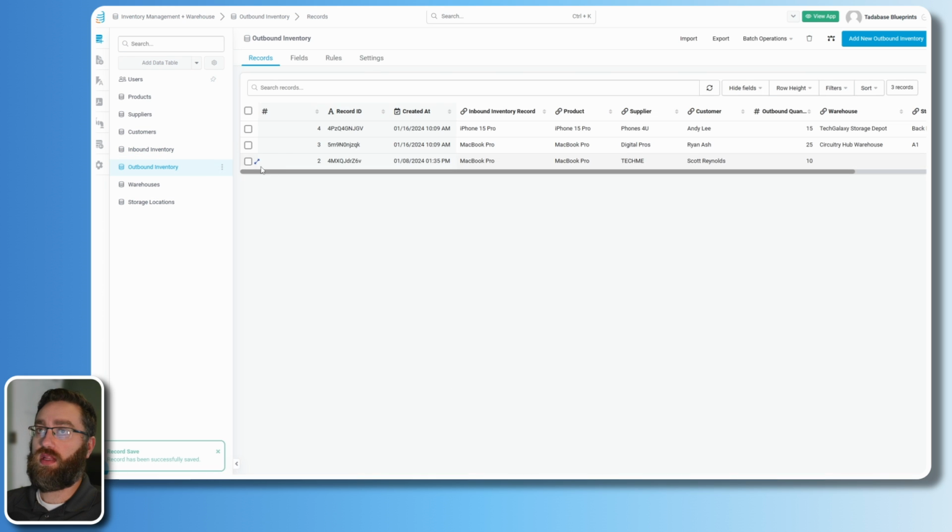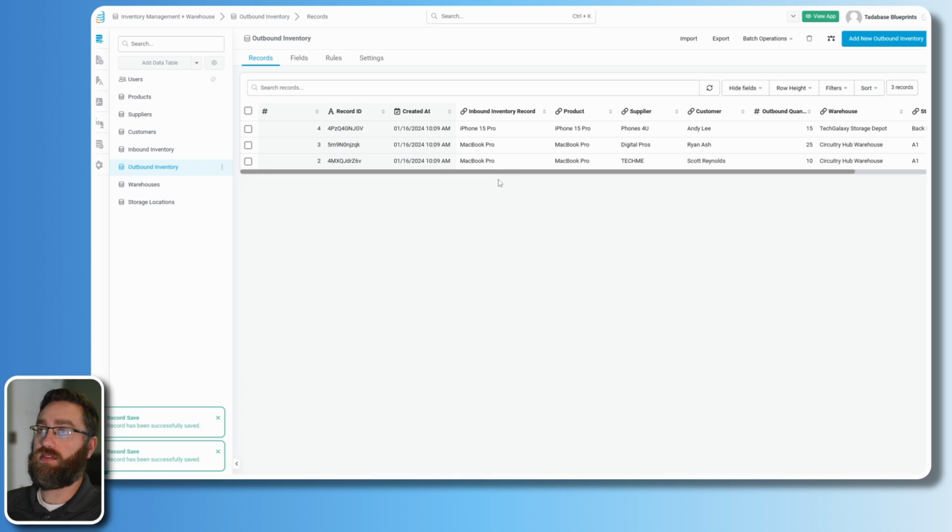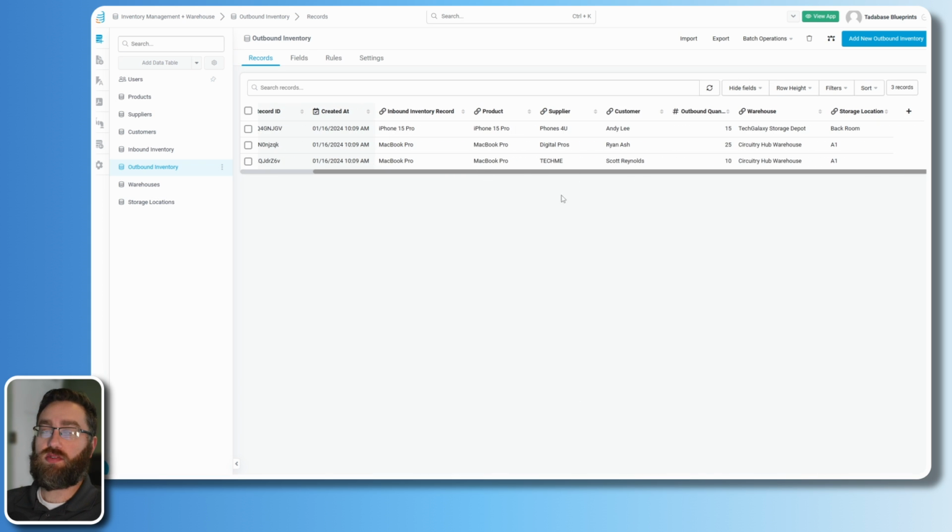So we'll do that for the other records here inside the outbound inventory data table in order to populate those values. Now I realize we're doing this kind of retroactively, and it will make more sense once we actually build out the pages to support this functionality, but I just wanted to show you what this looks like when these records are created and the logic behind the scenes.